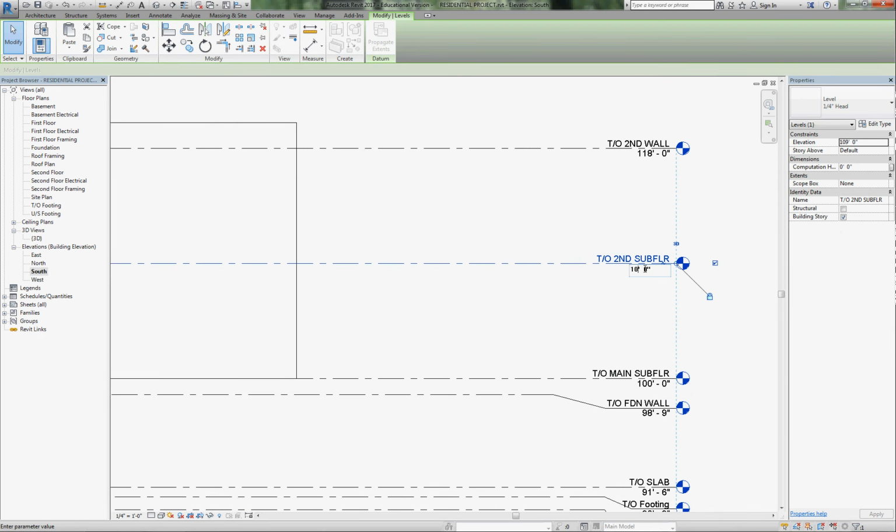So let's just edit that. We can simply type in what we want it to be, 110 foot 8 inches, and hit enter, and that moves up. Now what we're going to do is highlight this and copy it down. You can insert spot elevations. Just go to architecture, and there's a spot elevation.